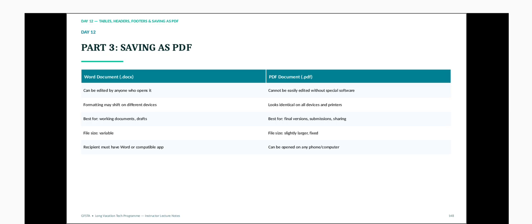So that is that for today. Today we talked about headers and footers, inserting page numbers, as well as saving in Word document or in PDF. Those are the things we considered today, and we also talked about how to draw tables. So tables, header, footer, and saving as PDF.